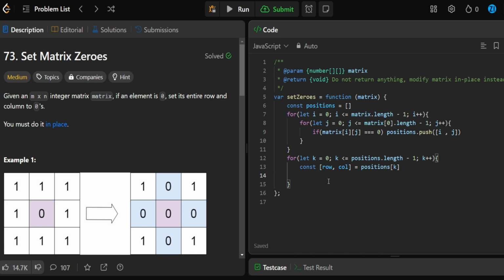So we're going to say for let i being equal to 0, and we want to keep on looping as long as i is smaller or equal to matrix dot length minus 1 and i++. So we basically loop through all of the rows that we have. And to loop through all of the rows, we're going to say matrix at the index of i. And because i is going to change, that means we basically loop through all of the rows that we have here, as you can see in the picture. So the first row, then second row, then third row.